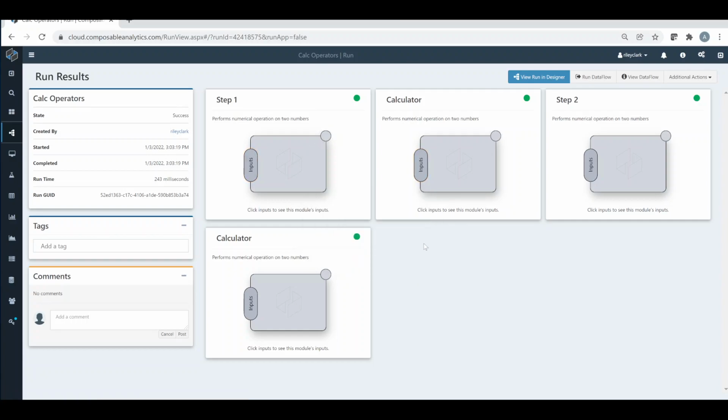With that, we will end this video having reviewed the basics of working with modules and creating data flows in Composable. In subsequent videos and online tutorials, we will cover more advanced data flows and data flow features.